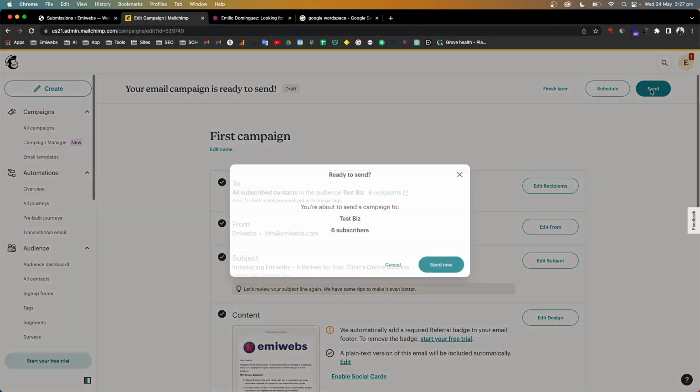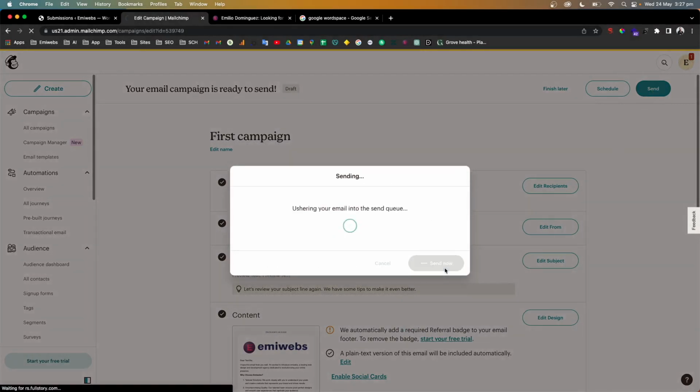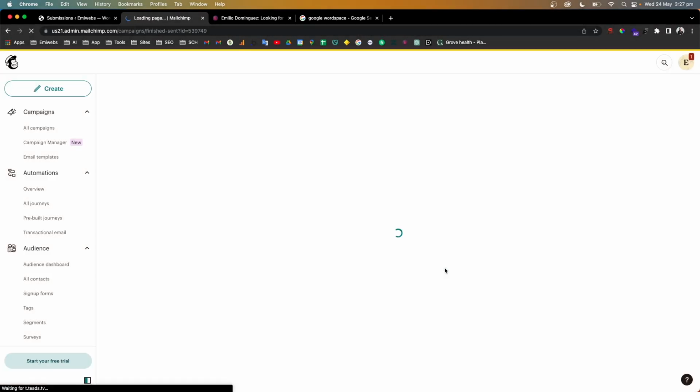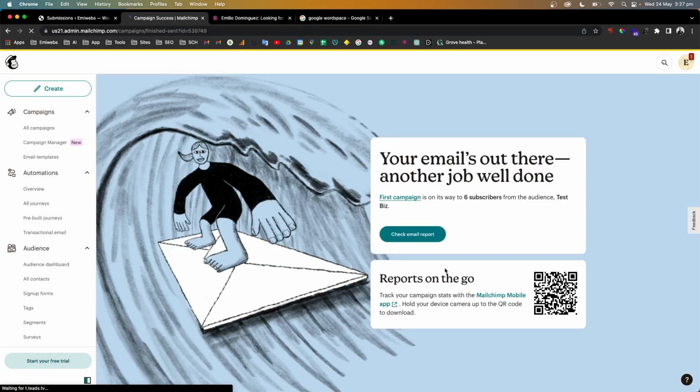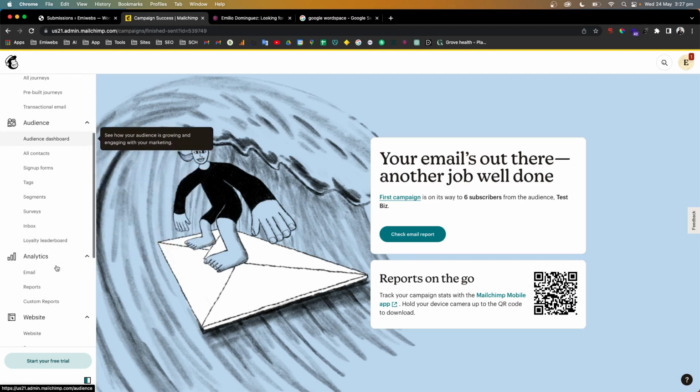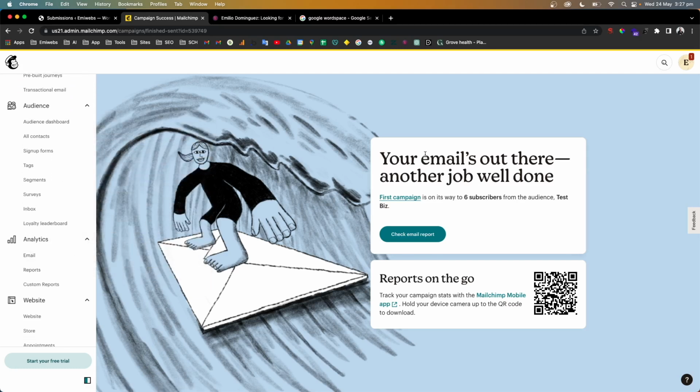And then if we send, it's going to be sent to 6 subscribers. Send now, and we just need to wait. That way you will be sending your campaign to your audience email, and after that you can track, you can see how many people opened it, in your analytics. As you can see now, your email is out there, we just need to wait, and that's it.